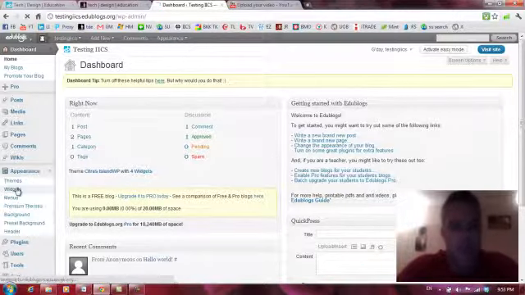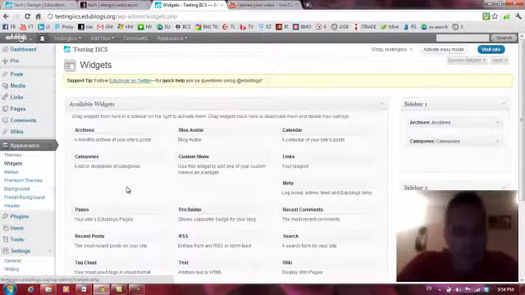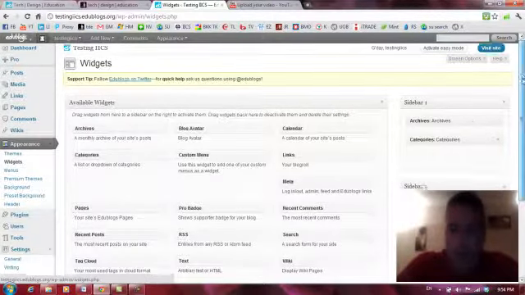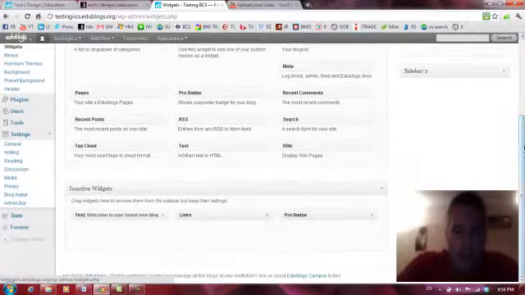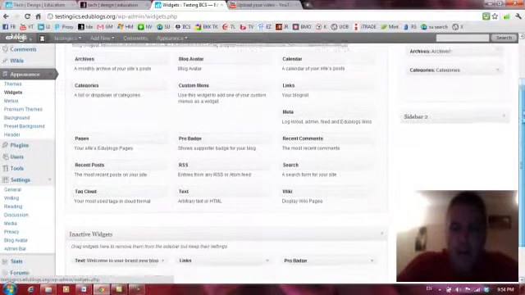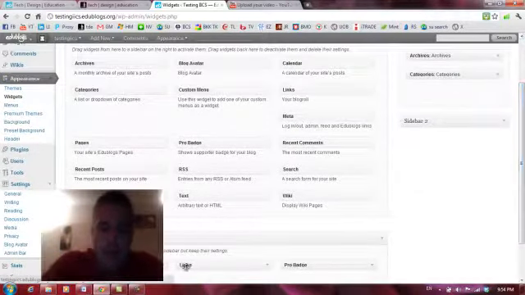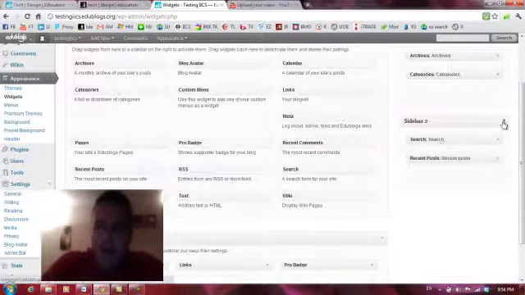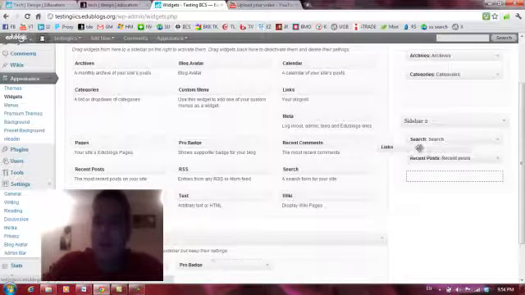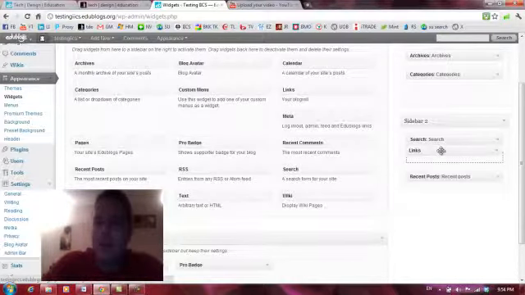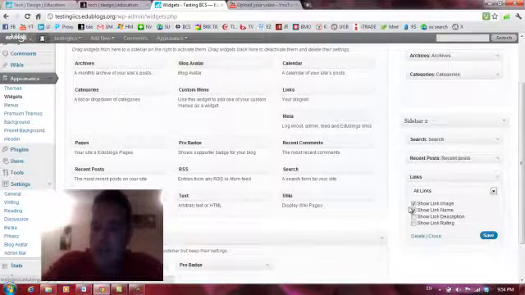Okay, we're in our dashboard, and I want to go into Appearance, and I want to go into Widgets. Okay, I'm in the Widgets now, and you'll see that there's links in your blog roll, and there's the links that are down here. What I'm going to do is drag my links over here, but I'm going to put them in the sidebar too, because I think that's going to be on the right hand side instead of the left. So I'm going to drag these links back up over here.